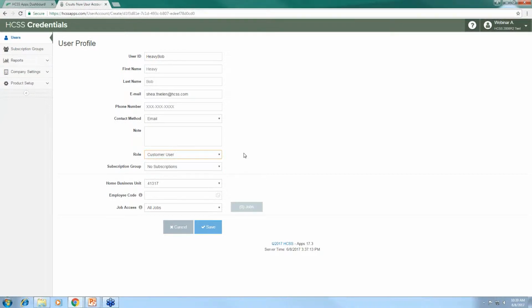So for Heavy Bob's sake, we're making him a customer user. His subscription group, which again we will go into further in this, I'm going to make him a foreman. And you can make multiple subscription groups, allows you to give customization to what kind of app access you have. But again, we'll go into that later. Business unit. This is only important if you are an enterprise user. And I just saw a question pop up, is the user ID case sensitive? It is not. So if you want to do capitalization, not capitalization, it's completely fine.